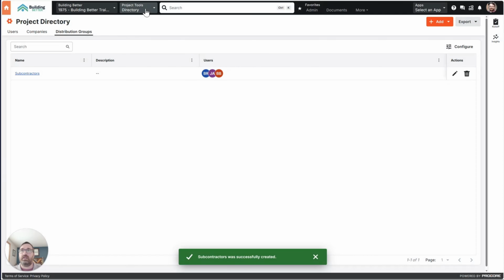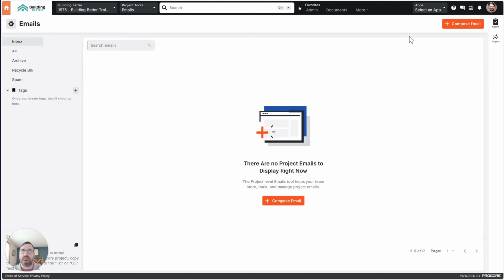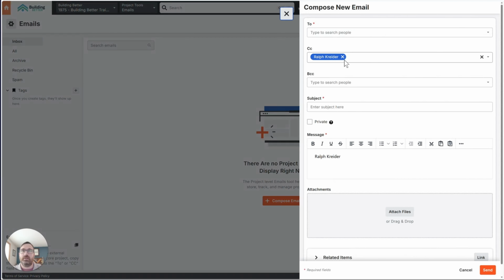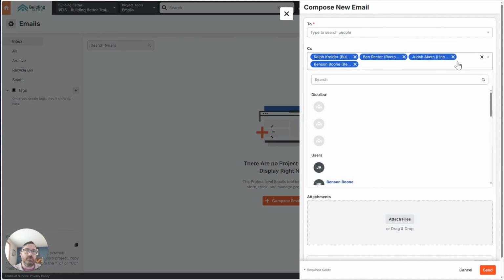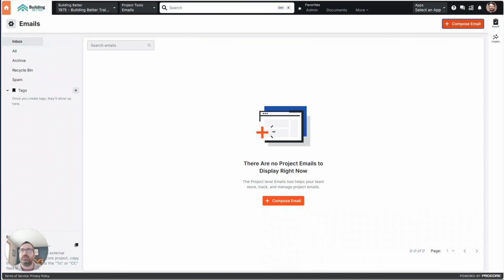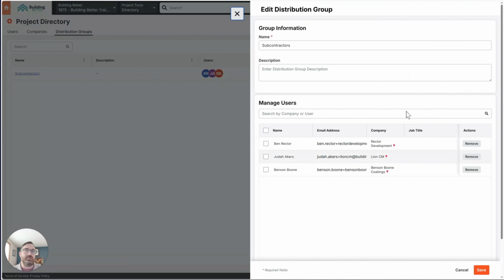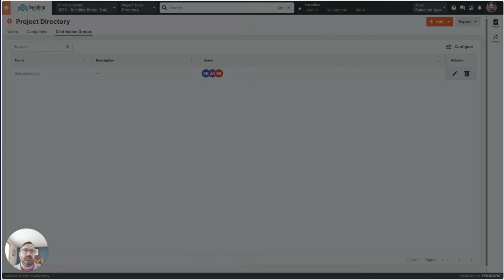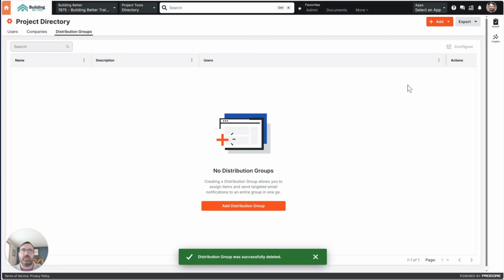Now I can use that. If I go into my emails, compose an email, I can just type in subcontractors right here. So boom, good to go. Added those three people and hit send. Back in my directory, I can come in here and edit this group, remove and add users as needed, and go ahead and delete.